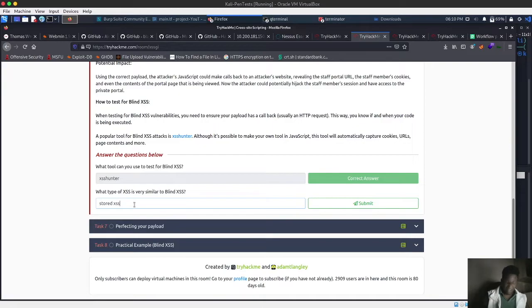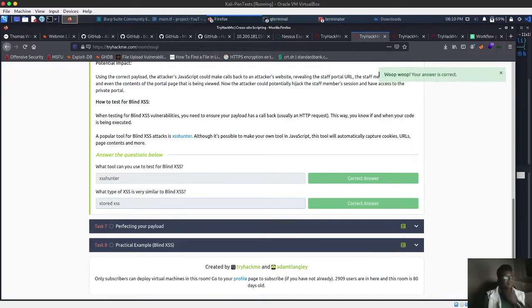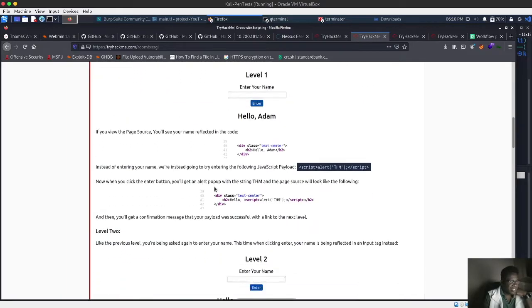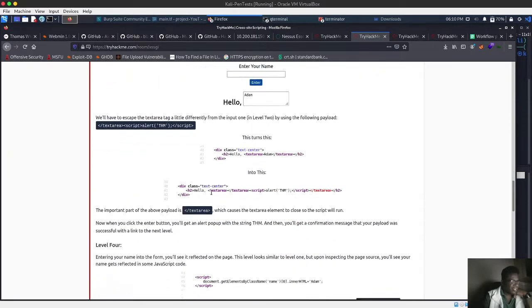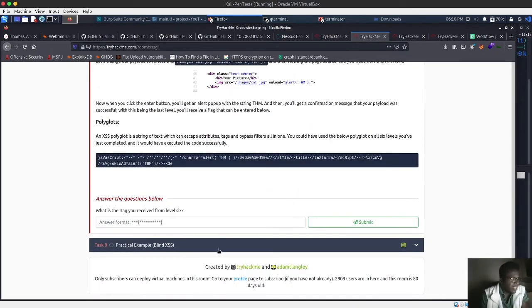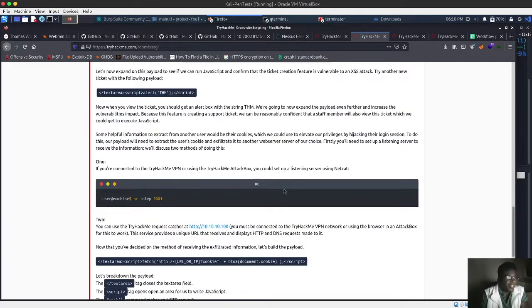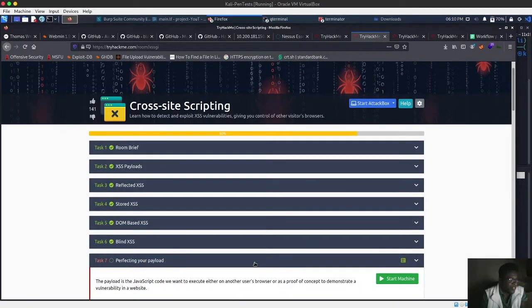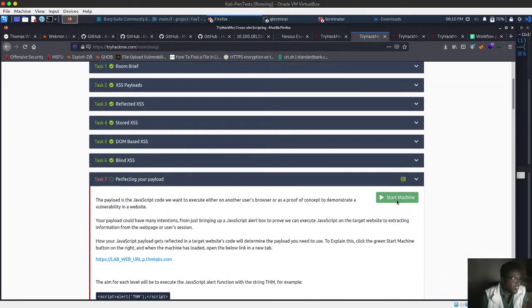So let's verify if that's the answer actually. And that's the answer. So we've got all these things done. Then let's go spin up some machine. I see they've got two challenges here. This is the first one. Then they've got another one with another machine. Wow, this is pretty fun. Okay, so let's start with the first one. I'm going to quickly start the machine.